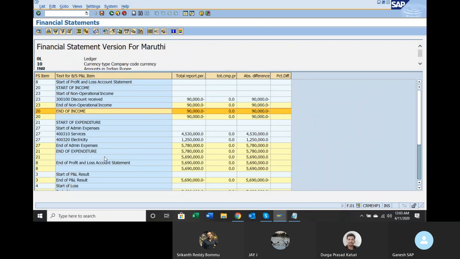Okay. What is the expenditure? End of expenditure 57,16, 57,80. So 57,80 minus 90. So which is nothing but your expenditure is more than income, right? So that is the reason you can see loss. Okay.